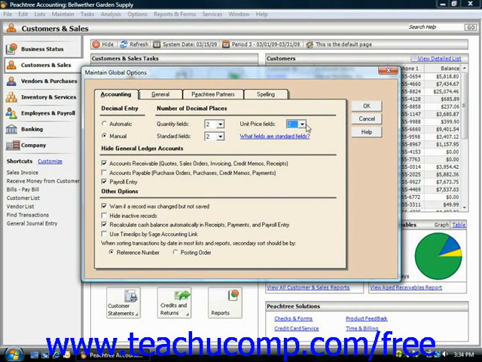Now, under the Hide General Ledger Account section, you can click the checkbox next to the types of forms within which you would like to hide general ledger account display. And within these listed forms, then, you will not see the general ledger accounts.